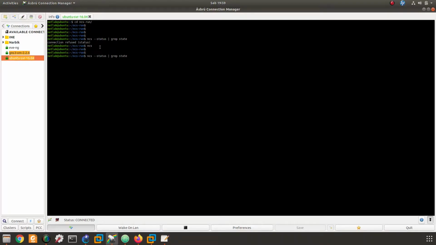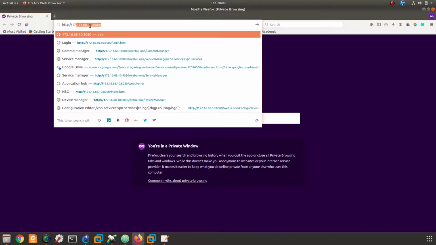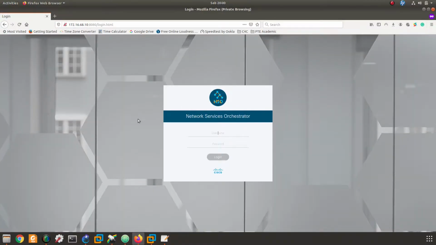Let's check. Okay, you can see the status has changed now. It means that NSO has already started. Then we can access the web UI. Once you successfully start the NCS services, you can go to the web browser and then type HTTP and then your virtual machine IP. I type my virtual machine IP here, 168.10 port 8080. Alright, yeah, this is the initial dashboard of Cisco NSO, Network Services Orchestrator.